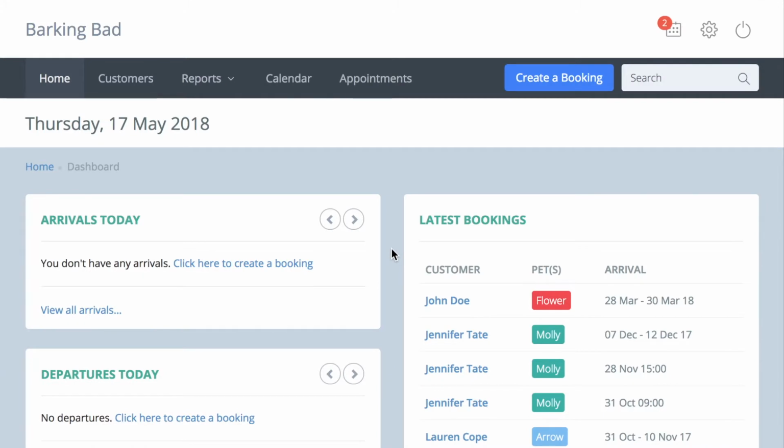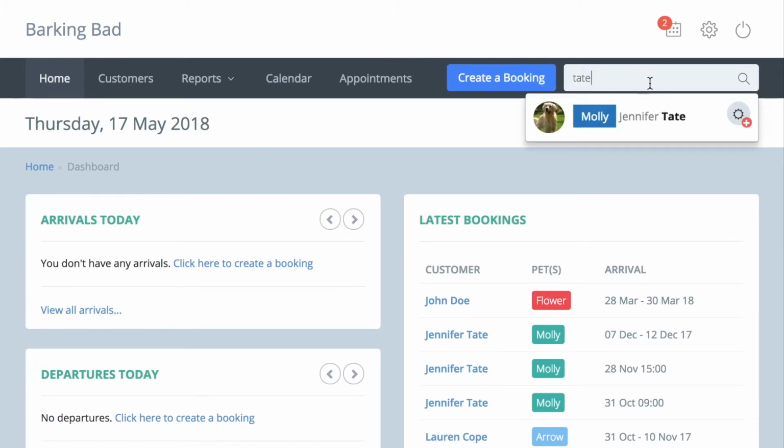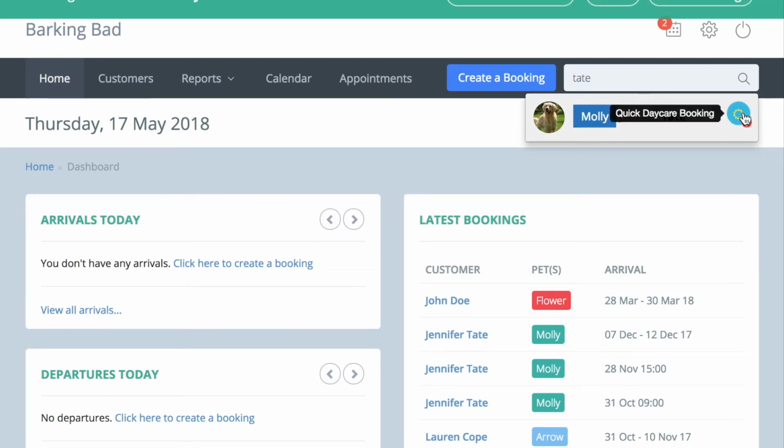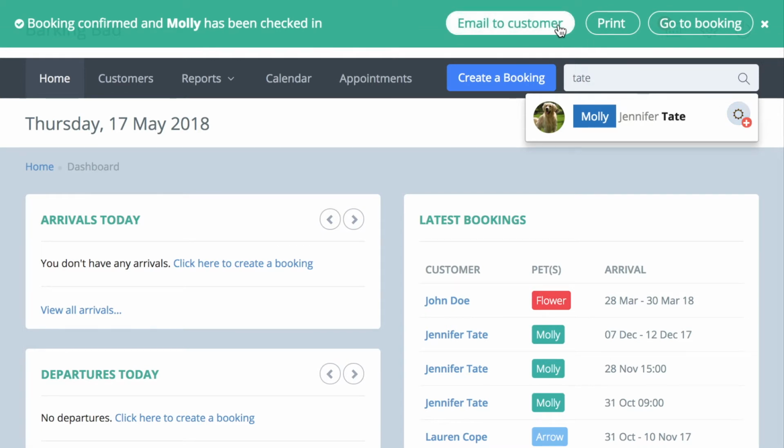If you don't always pre-book your daycare bookings, Revelation Pets offers a quick booking in function. Simply start typing the name of the customer or pet into the search bar at the top of the homepage and select the pet you want to book in for that day. Click this little red cross and a booking for that day will be made, which you can either email the customer, print off, or open to add extra days or charges.